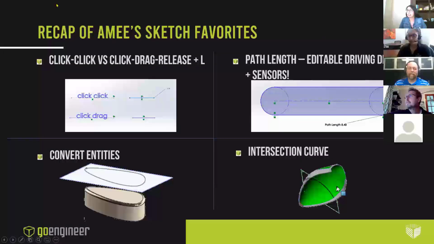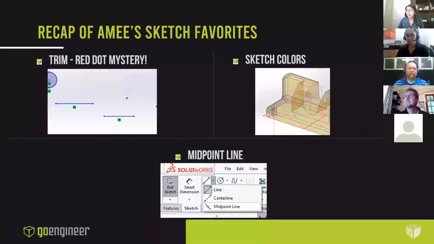Okay, so I just wanted to recap what we talked about. So can you guys see this? Yep. Okay, so just kind of recap what we talked about. I know we sprinkled in a few extra things, but for the most part, we started simple with path length and some of the introductory things like click, click, click, drag. Convert and intersection curve are from the same command on the command manager. And then when you trim, there is a way to undo that trim instead of undoing everything.